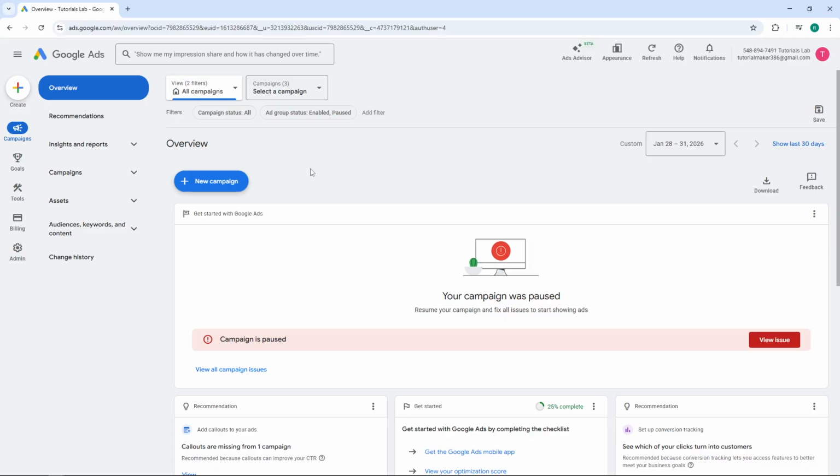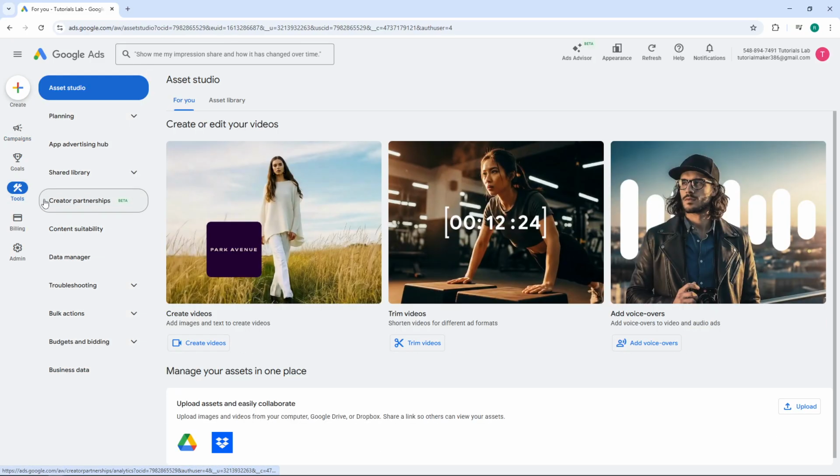From here, take a look at the left navigation menu and locate the Tools option. Click on it to access the various management features available within Google Ads. This is where you'll find all the essential tools for connecting external platforms and managing your advertising data.